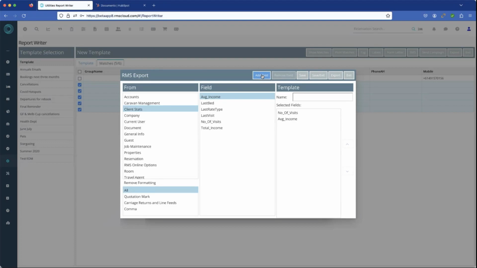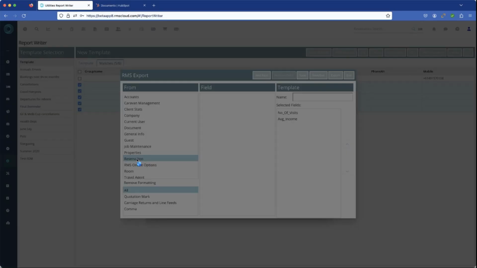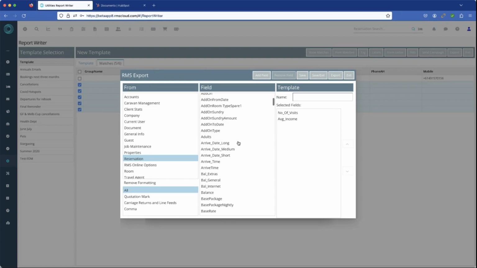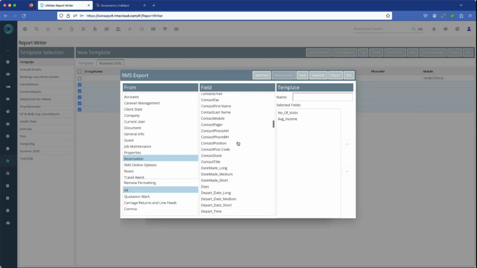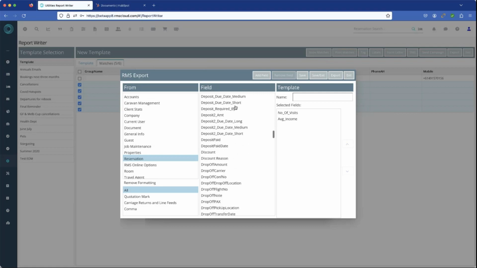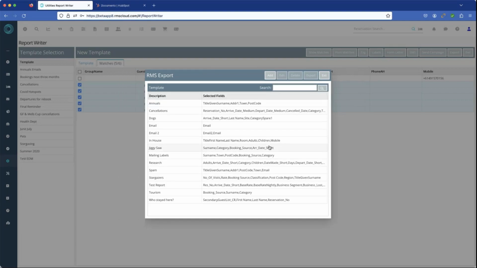So we click on that one as well. And we can just go mad, and we can just keep adding fields as we go. When did they come? When did they go? There's literally hundreds and hundreds of fields. I'll just go back into this list, and there's a couple that I've created already.